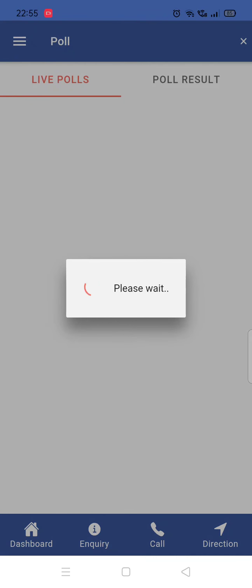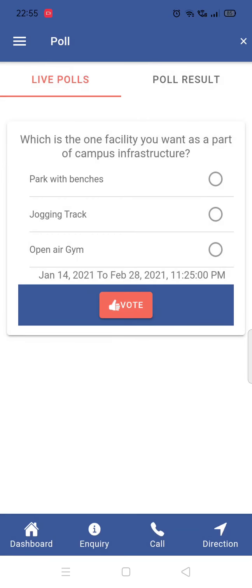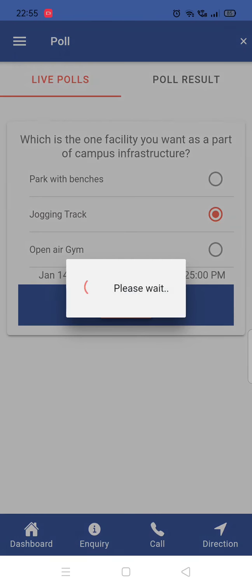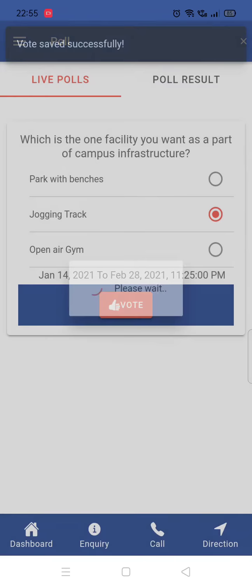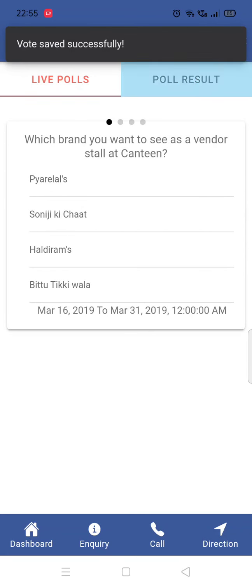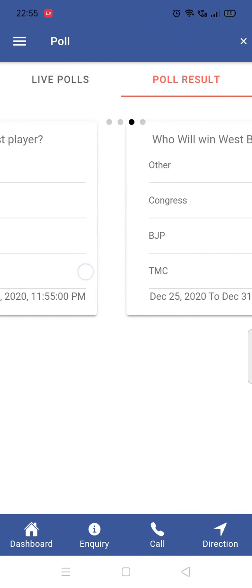Poll. Poll is divided in two parts, live polls and results. So suppose this is a live poll that has been created by the institute, which is one facility that you would like to be a part of campus infrastructure. Let's say I vote and my vote has been registered now. So I can see the poll results of the past polls.